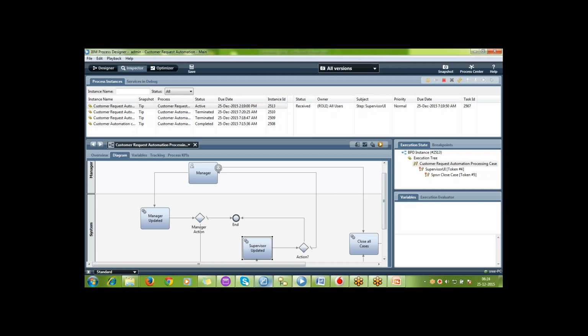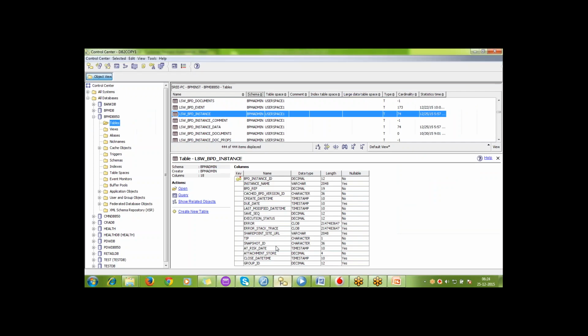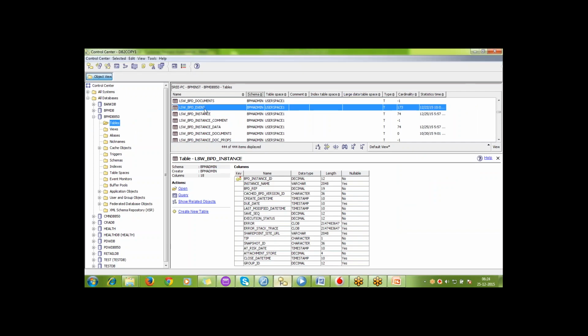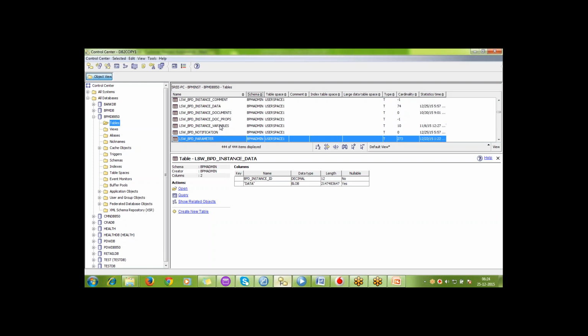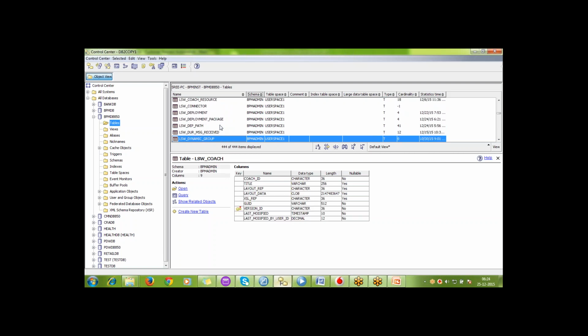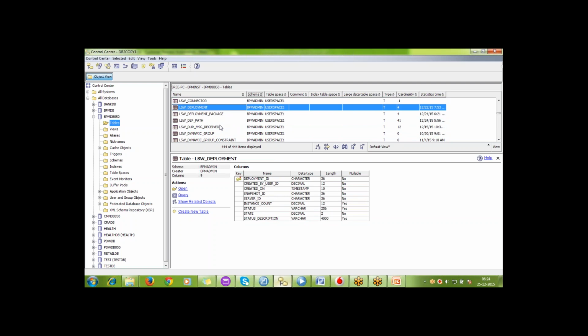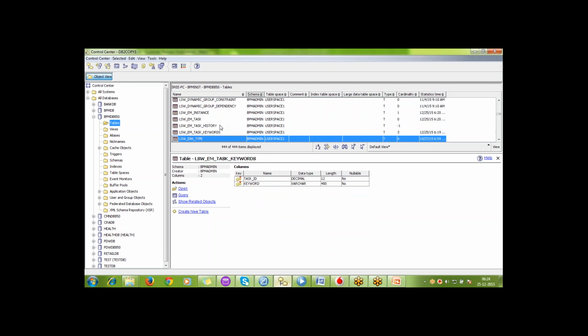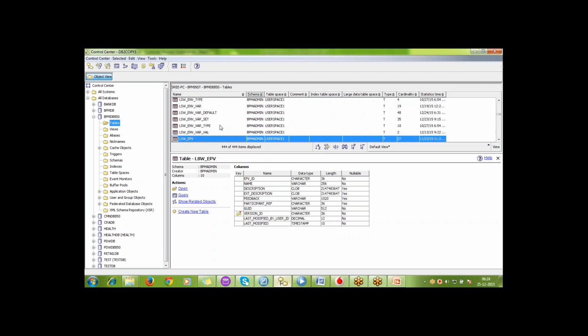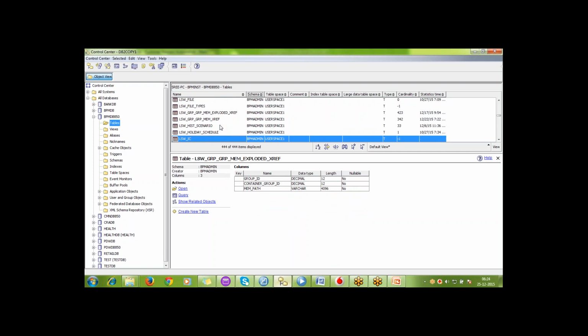Next, there are many other tables. Whatever events you create, all the event related information you can see in LSW underscore BPD underscore event. Similarly, a task ID is also generated for you. There is a table for coach also, another table for deployment, and another table for connectors. Whatever you run in the process center server, each and everything will be stored in this DB, BPM DB or process DB.